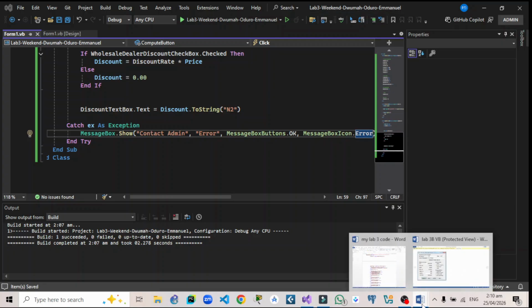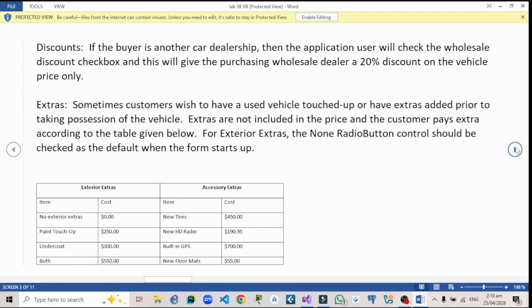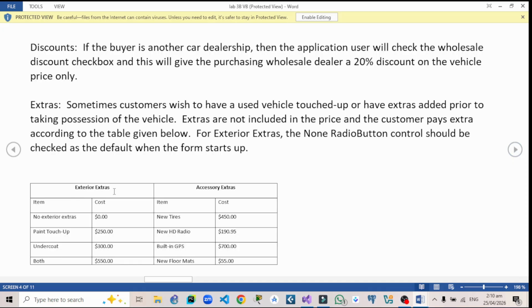So for the extras, we have a table for the extras. For the exterior extras, we have the paint touch, which is 250, the undercoat, which is 300, and both is 550. So we can decide to store this particular value in a variable or in a constant, because we know the value. We are going to store this in a constant. We can also decide to store this in another constant, or we can leave this particular one so that when we want this value, we can just say that this one plus this one to get that particular.